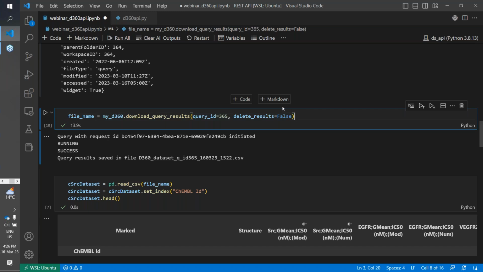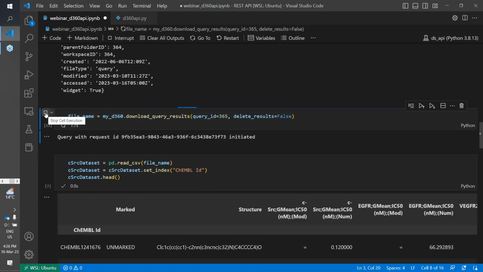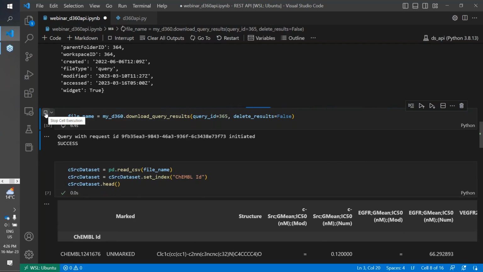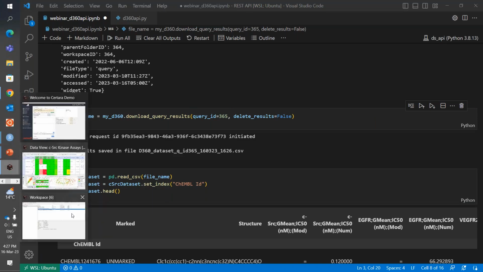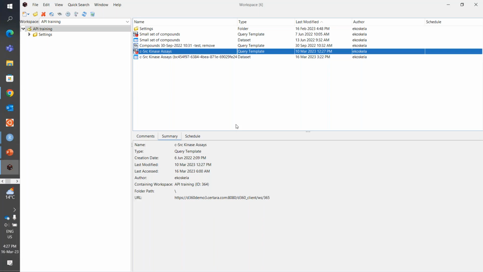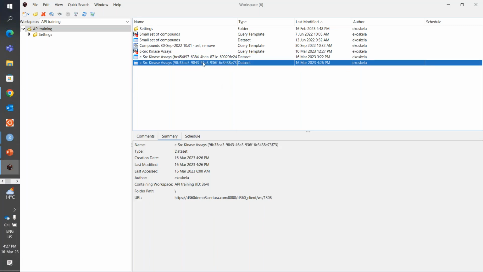So I have written this function that downloads the query results. So it runs the query, shows you that it's running, and then it's going to save the results as a file, and it's not going to delete the results from our workspace. So if we do this, it gives the query a request ID. It says that it has run successfully, and we have downloaded the results. And if we go back to D360 and refresh our workspace, we can see that we already also have the dataset result here.